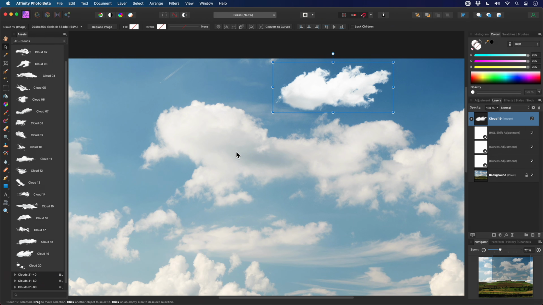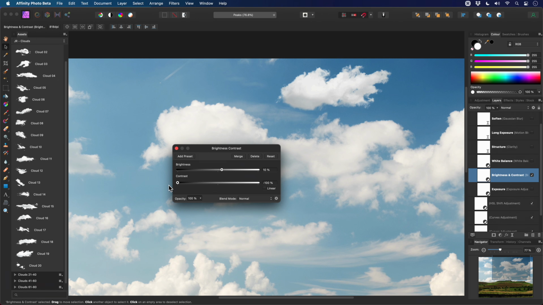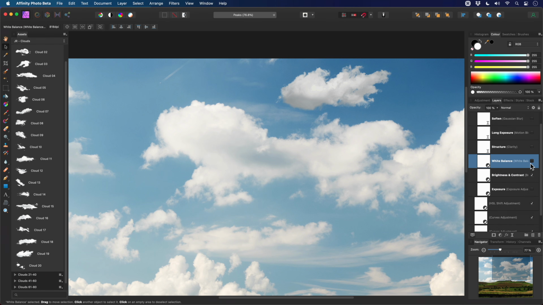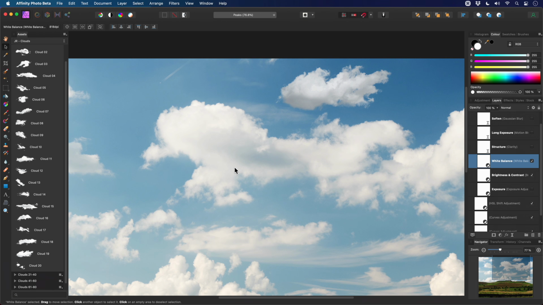So to make this blend better into the existing cloud detail, I'll expand the layer, enable brightness and contrast, double click that, take the contrast all the way down, and then just take the brightness down slightly as well. And also, I think we might need to make a minuscule white balance adjustment. So I will double click that, then take the white balance down just to a small negative value to give the cloud a cooler tone.